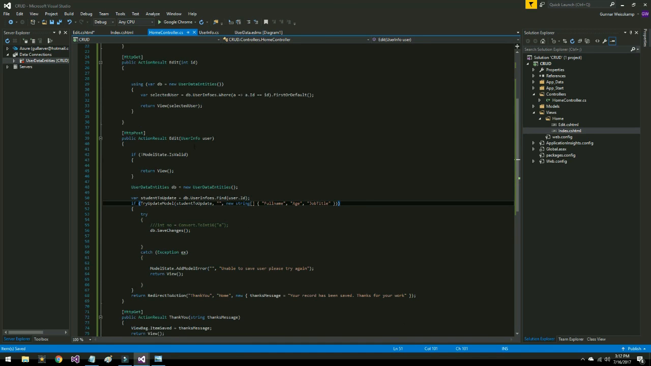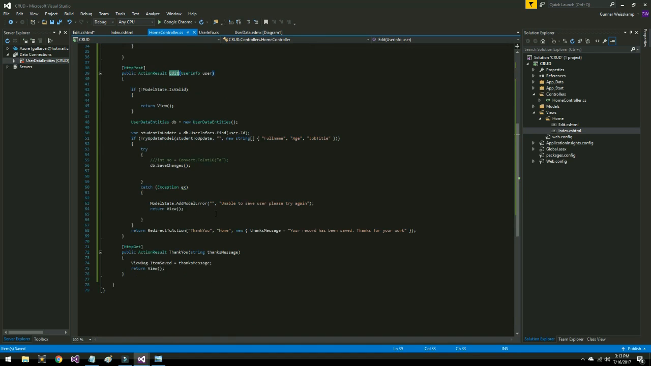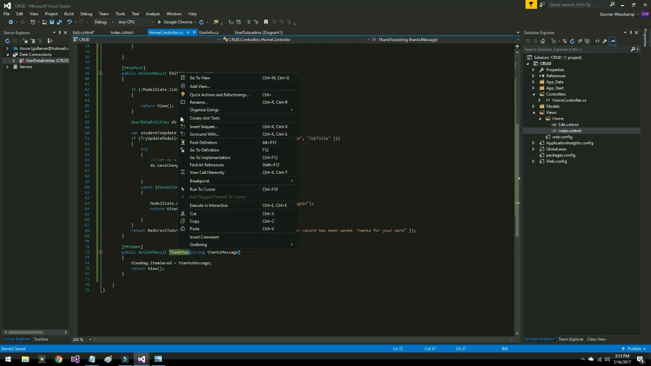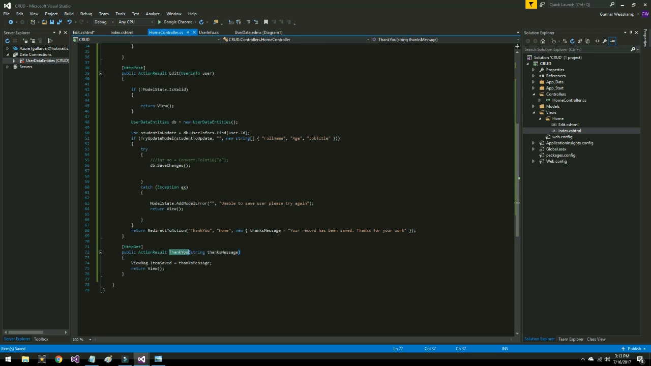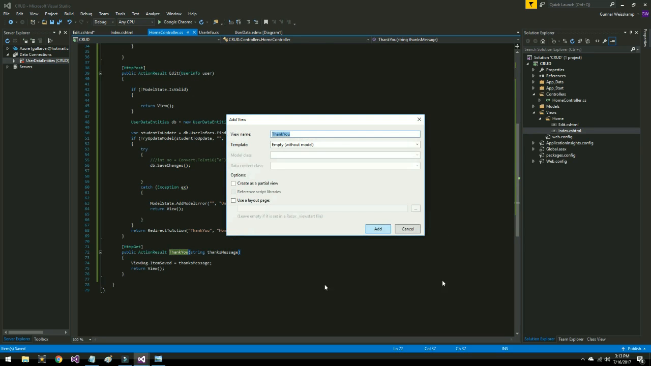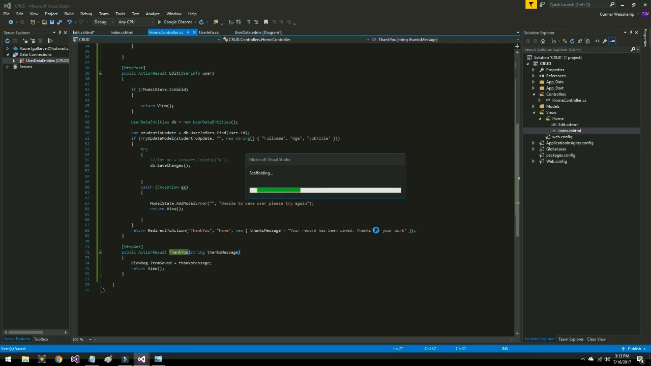We don't need to add a view to this one because it's a post action. What we will need to do, because after this action we end up here on this thank you page, is add a view to this one, if we do not have a thank you view yet. For this one, we don't need a model, nothing. We're just going to put a text line there. It's going to be a very simple thank you page.